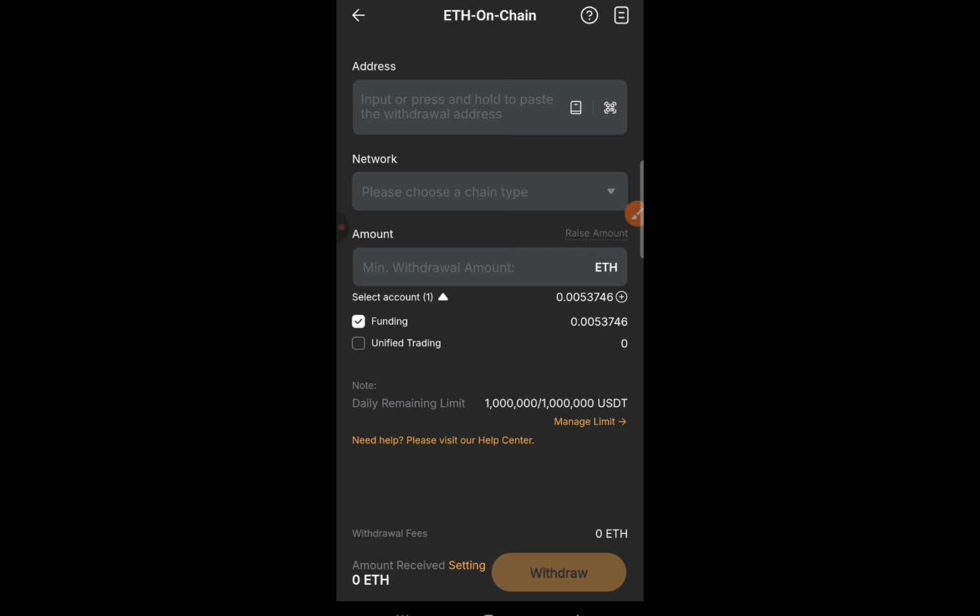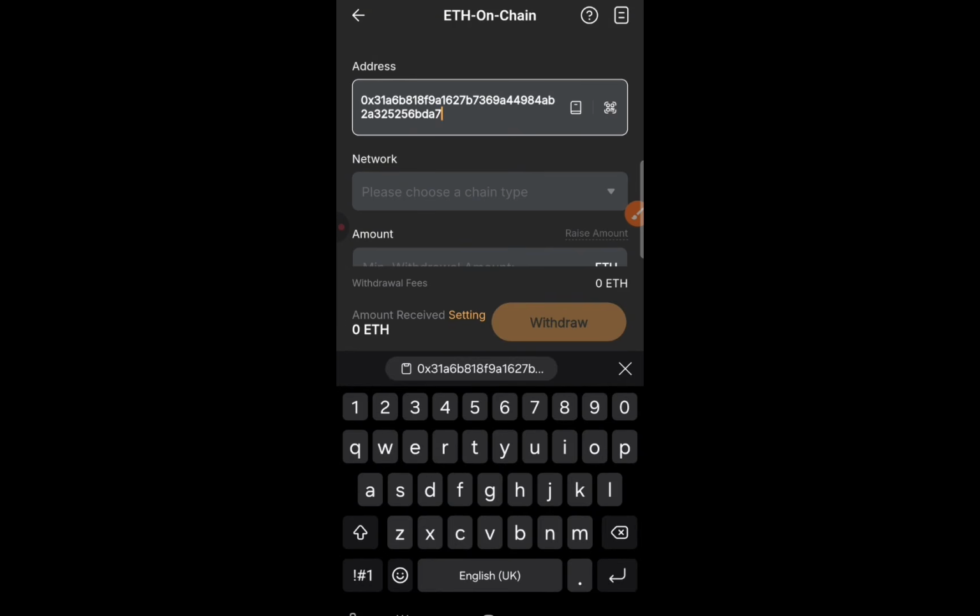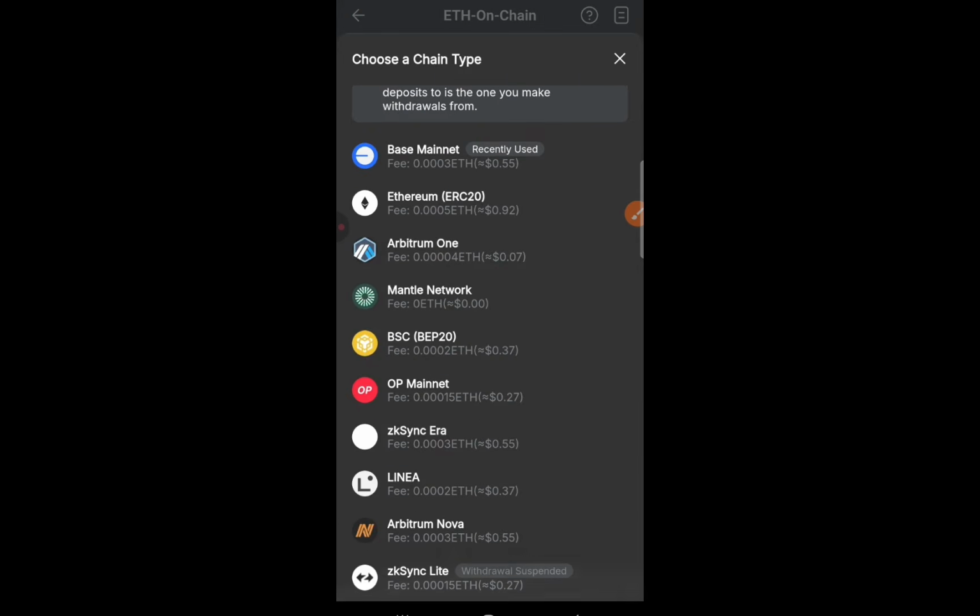They will ask for the wallet address. That wallet address you copied, paste it here. Ensure that your wallet address is correct. Okay. Once you paste it, they will ask you for the network. This is where you will determine the type of Ethereum you want to withdraw. You can see that here we do not have Solana. Solana does not have an Ethereum that is Solana-based. No, you don't have that.